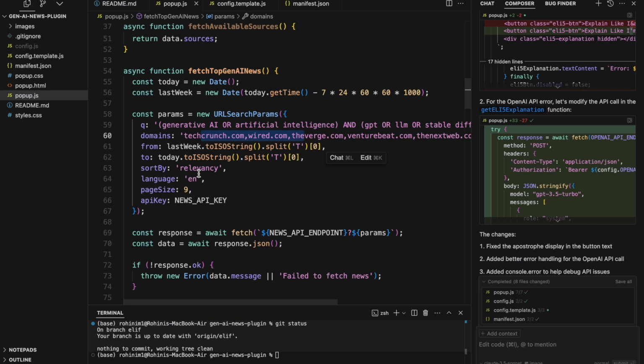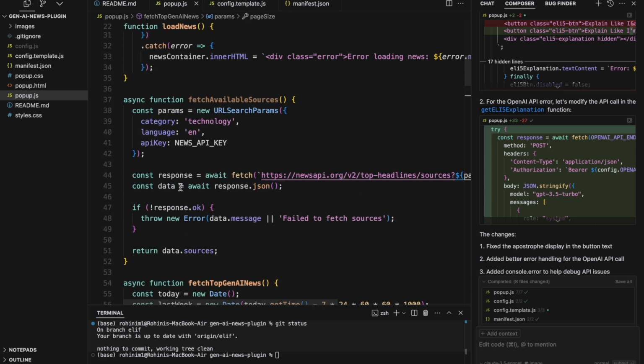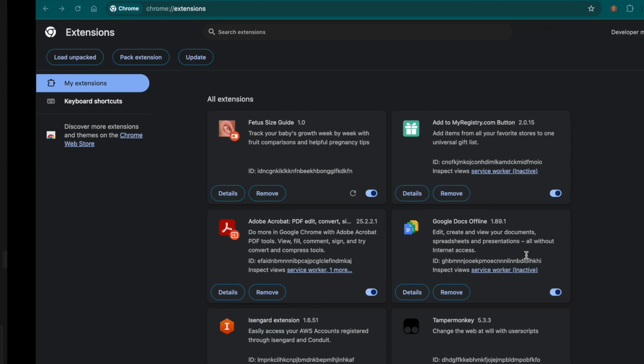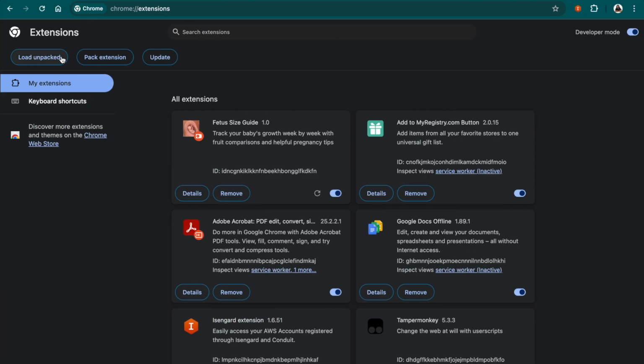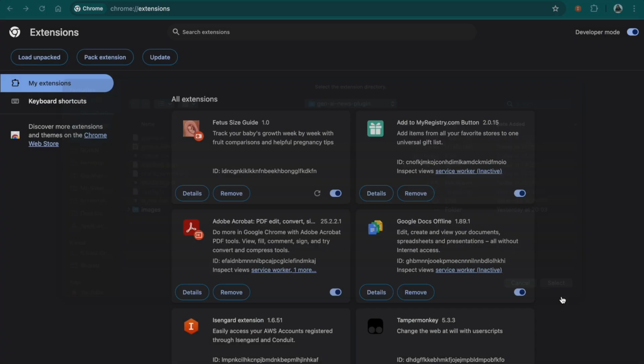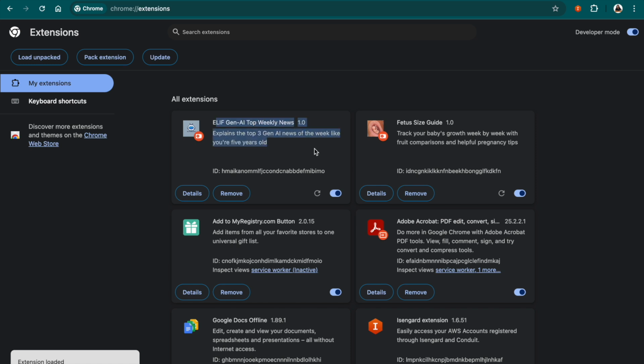And I'm only considering 9 articles here, but I can obviously go higher if I want, or lower. So I'm using that API to create these, and I've used Cursor for the most part. So let's go quickly and see this extension. You go to Chrome, click on Load unpacked, find your code wherever it is, and that's it. That's how it loads the extension.